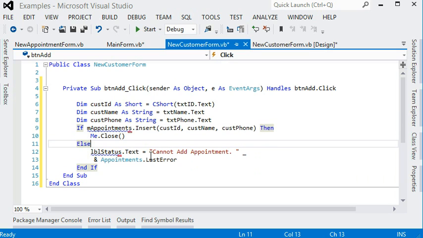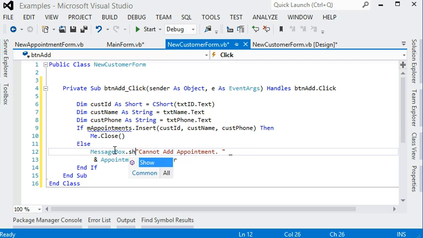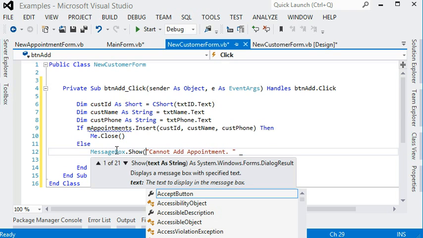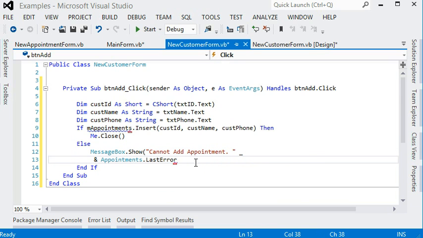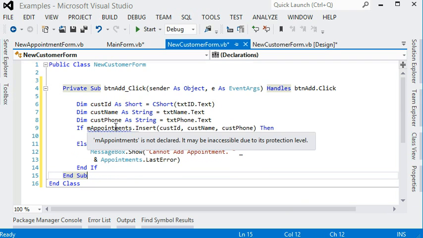And this one is just closing the form if it worked and updating a label if it did not work. We could add the label to our form, but just to make things quick, I will do a message box to output that error. Now we still have a squiggly for M appointments.